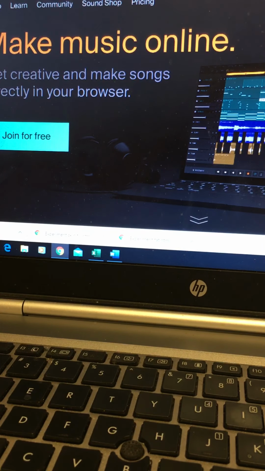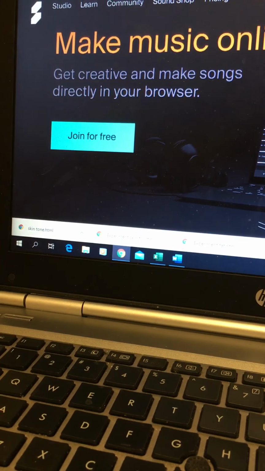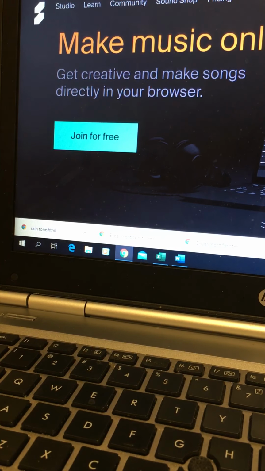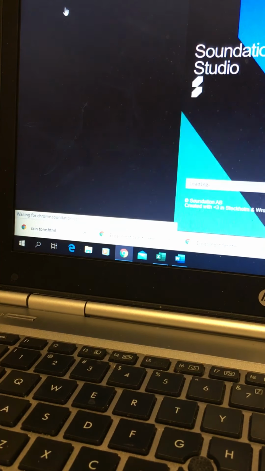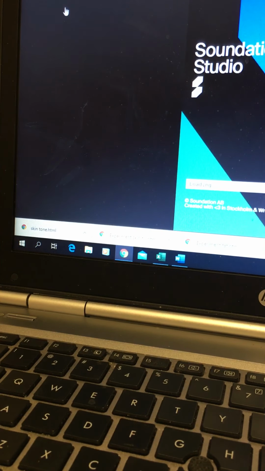Once you've done that, it'll take you to this screen. Now, once you're on this screen, if you look up here in your left-hand corner, it says Studio. Go ahead and click on Studio. As you can see, it's loading into the actual Soundation Studio.